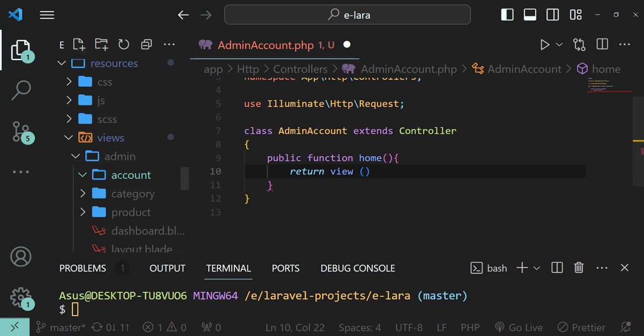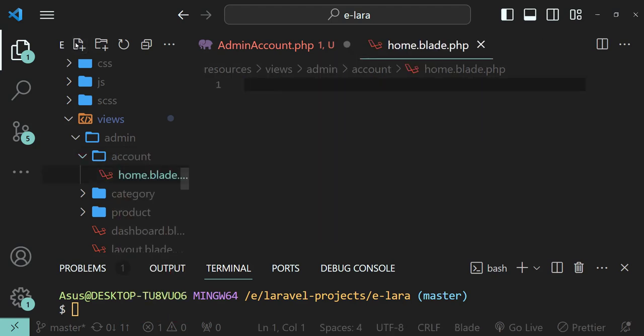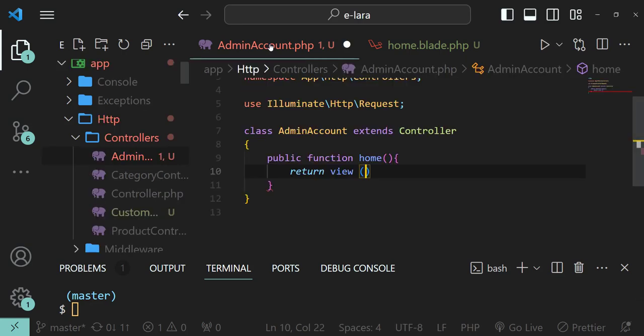And there, let's create a blade file, home.blade.php. Okay, now let's go back to our controller. So return view. In the views folder, we have a folder named admin. There we have another folder with the name account. And there we have a blade file named home.